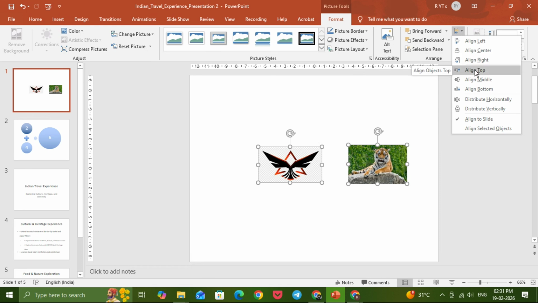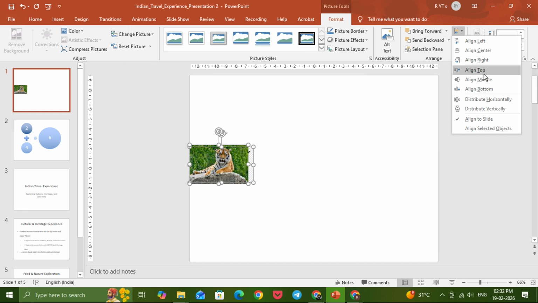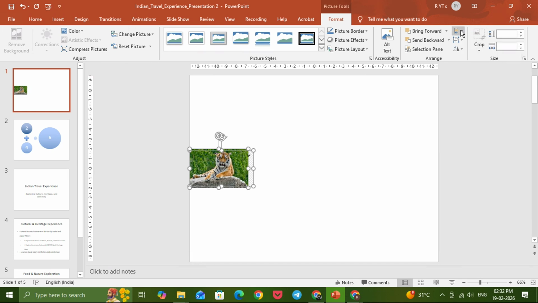For example, if you want everything perfectly centered on the slide, click Align Center. If you want all objects lined up evenly along the left side, choose Align Left. PowerPoint will instantly reposition the selected objects so they line up perfectly. If the alignment doesn't look quite right, click Align again and try another option. You can also make sure that Align to Slide is selected if you want objects aligned relative to the entire slide rather than to each other. This small setting makes a big difference when designing structured layouts.